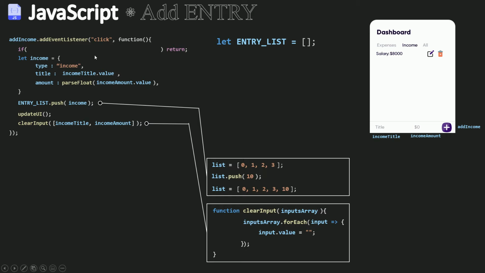So we're going to use the logical operator or, and we're going to say if not income title dot value or not income amount dot value. So for example, if the income title dot value is filled, it's not empty, this will return true. Not true is false, so this won't be executed, so we run this code. But if the income title dot value is empty, then this will return false. Not false is true, then it will return and prevent this code from getting executed.